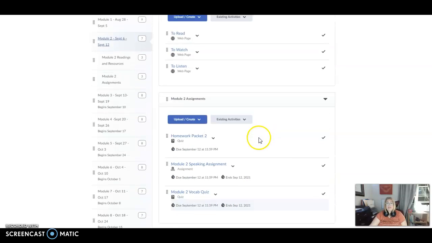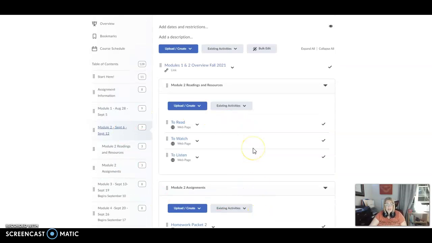And this is pretty much the format you're going to see every week, except that the other modules will not open until that week, a couple of days before that week, okay? So not all the modules are going to be open, okay? We're going to open them every week. Only modules 1 and 2 are open for now.